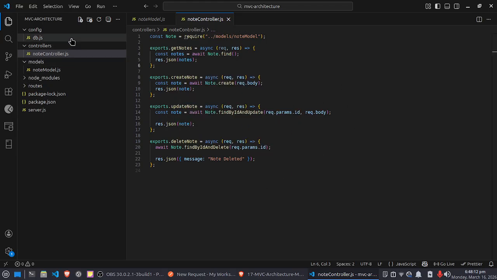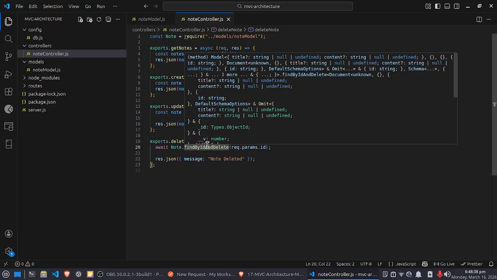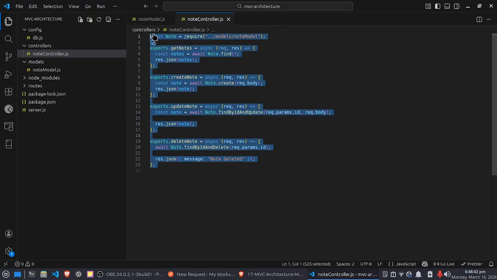And the third one means here first we import the model, then we do the get nodes, and then inside the function we fetch all the nodes from the database using the nodes.find and node.create MongoDB Mongoose function, and node.find by ID and update for the updation, and for deletion find by ID and delete. So this file handles the logic of our API.